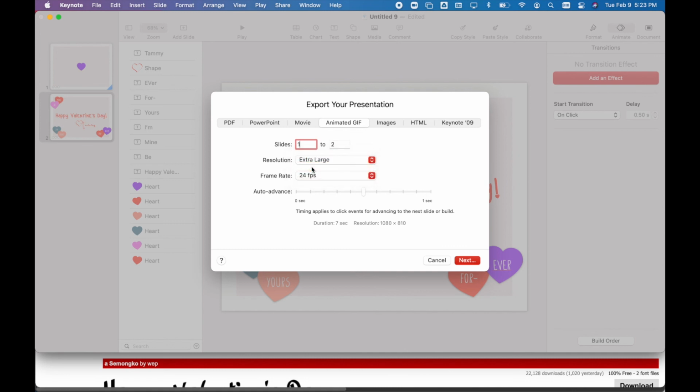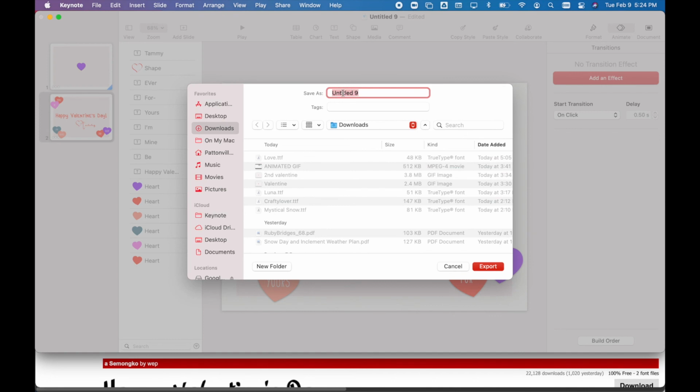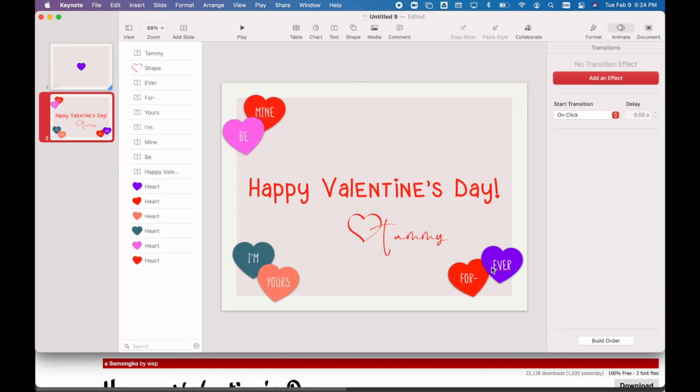You can do 24 frames per second. At the frame rate, I would just mess around with those until it looks the way you want. If I choose 30 frames per second, I'm not really seeing a big hit to my resolution or my duration, so I'm just going to leave it like that. Then I'm going to say next. I'm going to give it a name, save it somewhere on my computer where I can find it again, and click export.